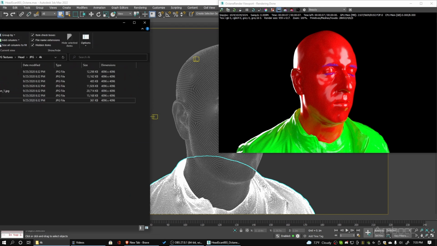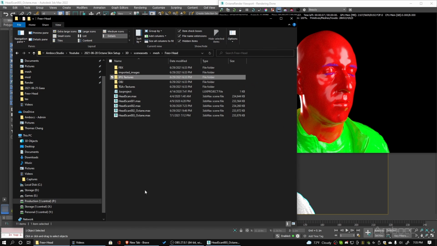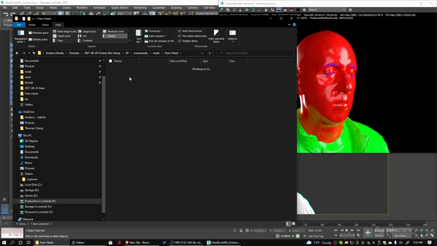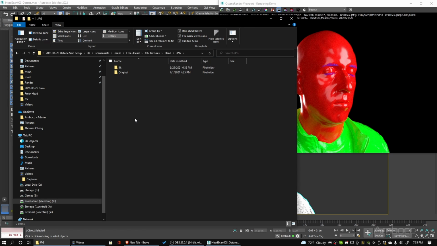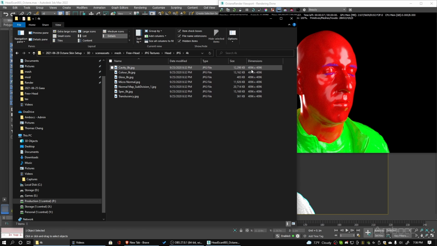Okay, let's take a look at the texture folder. So we're gonna start at the free plus head. That's the unzip folder with your model and your textures. And from there, we're gonna go to JPEG textures, head, JPEG. So it comes with 8K texture sets, and I dumped that into the original folder. But 8K is too big for my needs, and I wanted something a little bit lighter and less resource intensive. So I put it into a photo editing program and just batch converted it down to 4K. So we have a 4K folder here.